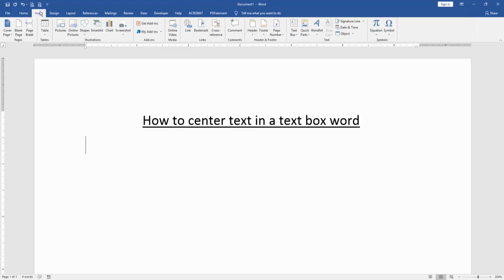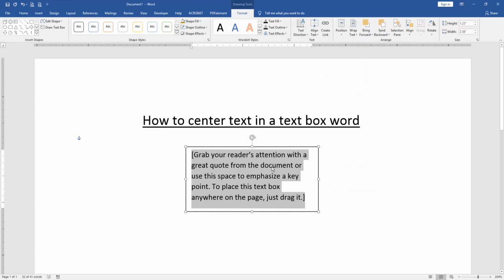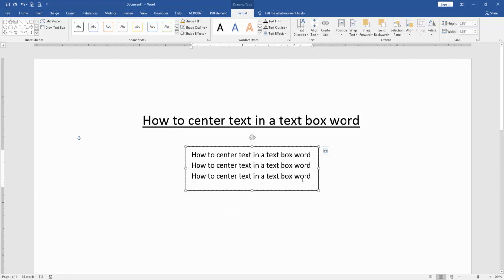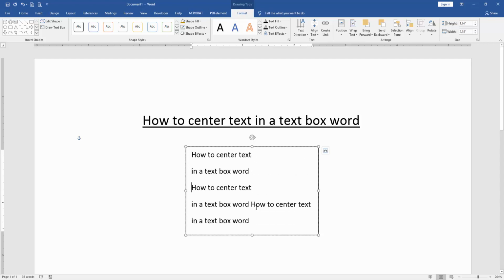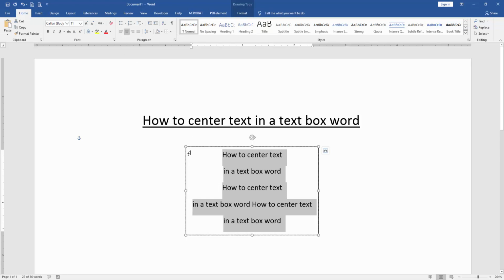Go to the Insert menu and click the Text Box option. Then insert a text box and write anything in this text box. Now we select the text, click and drag with your mouse, and go to the Home menu. Then align center, and we can see we align center text in a text box very easily.